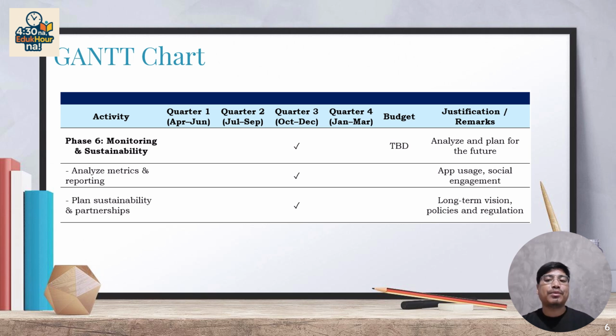We will analyze app usage metrics and social engagement statistics. Based on these insights, we will strategically plan for sustainability and long-term partnerships, ensuring that our efforts have a lasting impact beyond the initial project period.